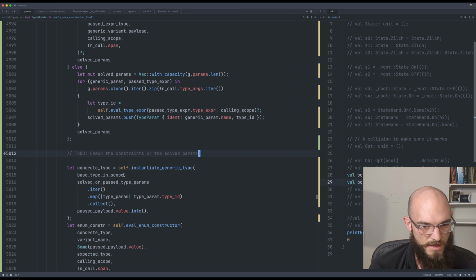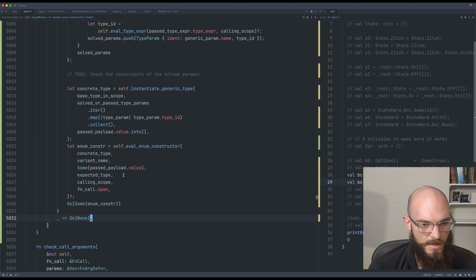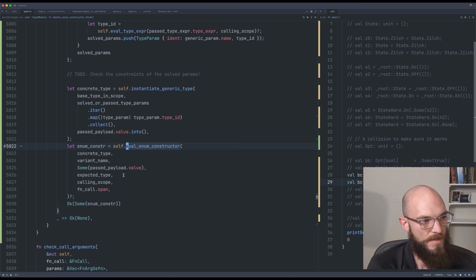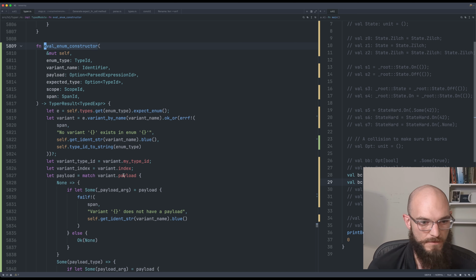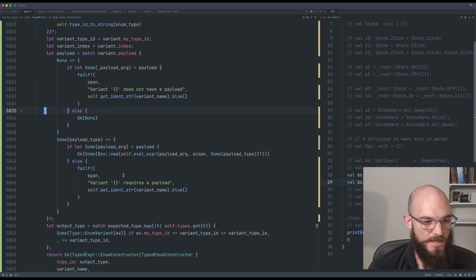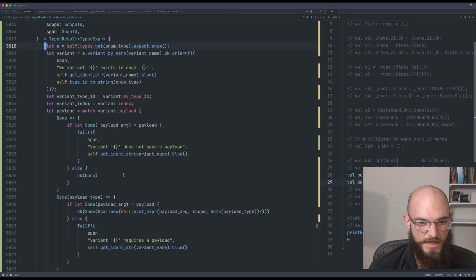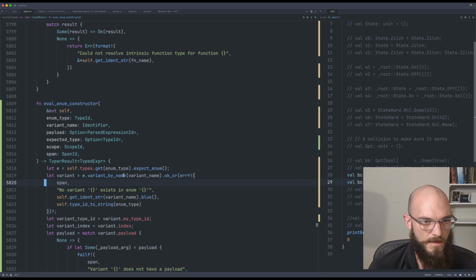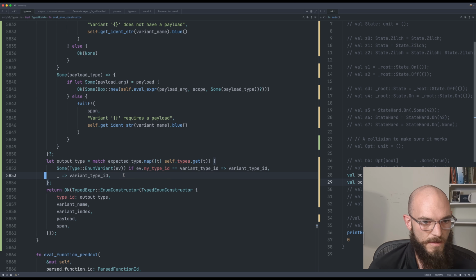So we can do it here. And, oh, we could actually maybe do it inside here. Yeah, that might be cool. It's going to be as simple as a call to check types, which takes 2 type IDs. It's just the question of exactly where to apply it. That would be here then.